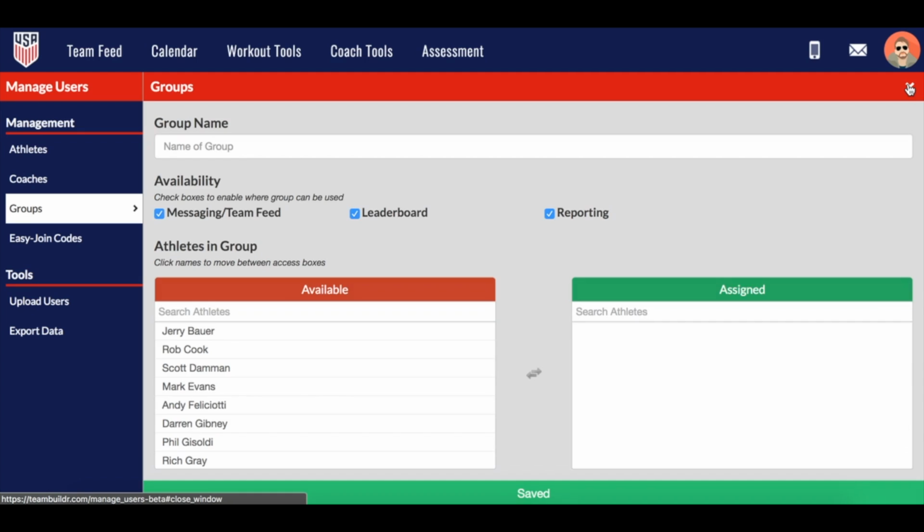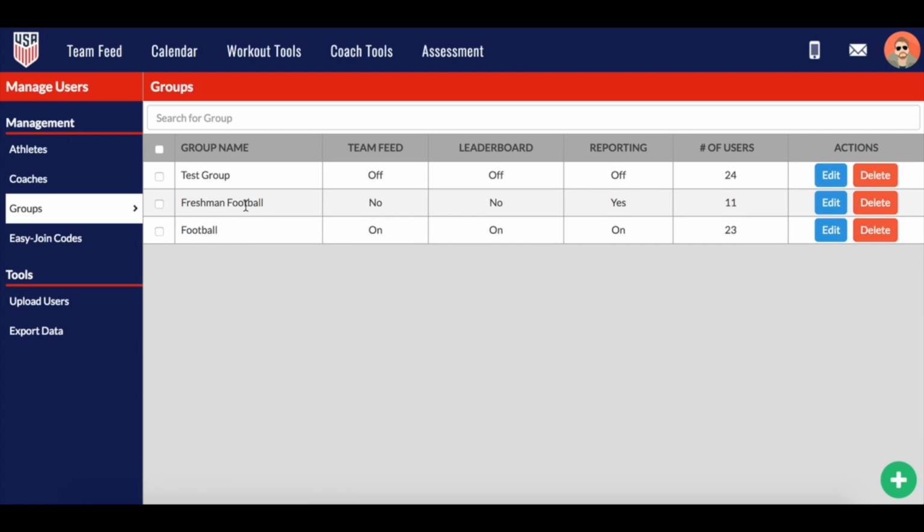Now that we've saved it, we have a group called freshman football, and they have their own settings. This is a thing to keep in mind. Groupings can be a legit sport team type of group, or you can use a group as just a tag if you want to tag them for one reason or another. So that's something to keep in mind. Easy join code is the same way that it always used to be, so nothing to worry about there.